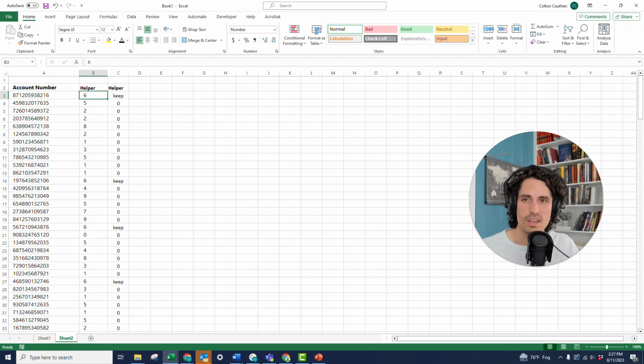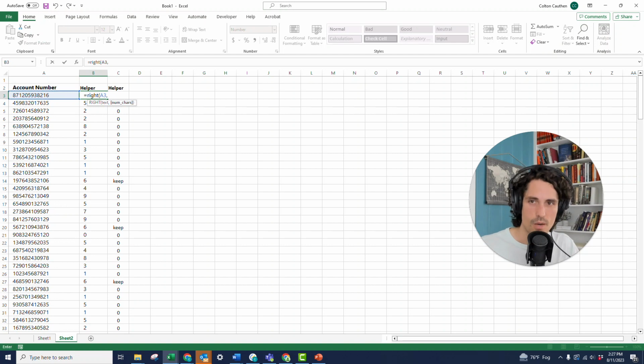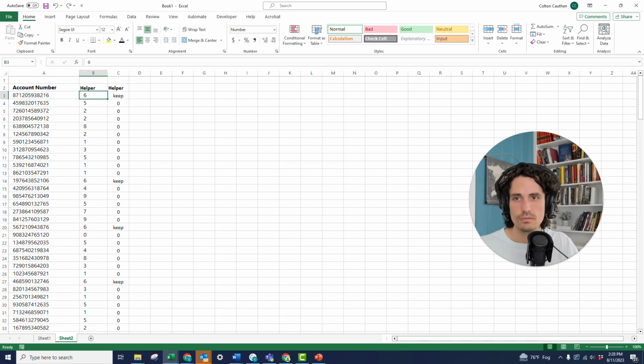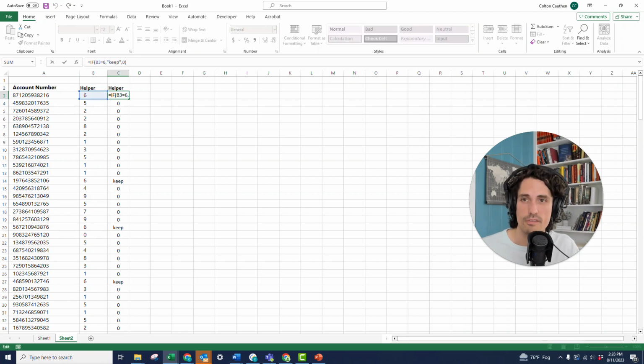If you're not familiar with the formulas I use to get this, that's fine. This one is really easy. It's just equals right. You're going to select the account, comma, and then do 1, which is basically just going to say, hey, take this text string and return the rightmost 1 character. And so doing that gives me the 6 there. You can copy that all the way down. Then there's a formula over here that just says, hey, if that cell next to it equals 6, then return the text keep. If not, 0. In the end, if you're not sure what these formulas are, that's really irrelevant. I'm just using this to demonstrate how we're going to use the go to special.